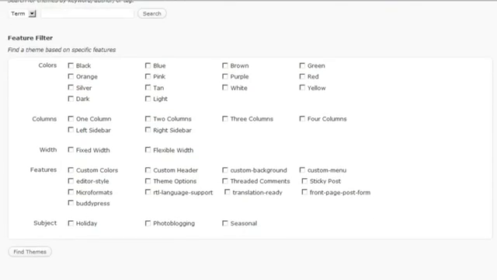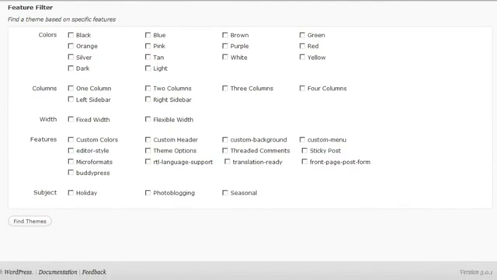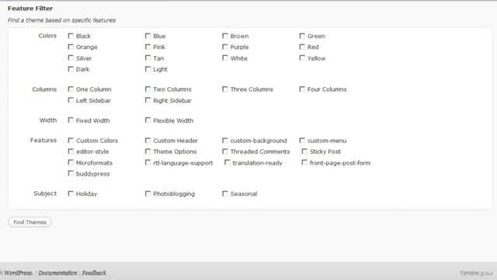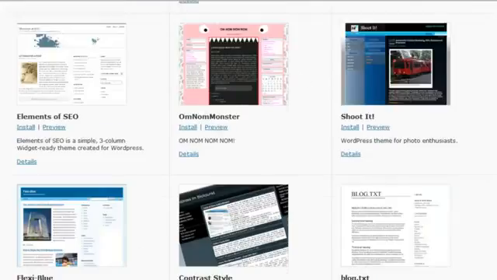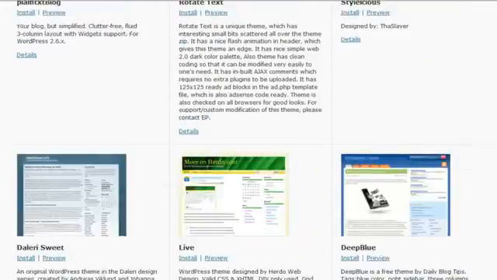Now we have similar feature filters to what we had in WordPress.com. So we can do a search. Say we want a 3-column theme or a theme with 2 sidebars. We can click on Find Themes, and then we'll get a selection of themes from the WordPress.org directory.